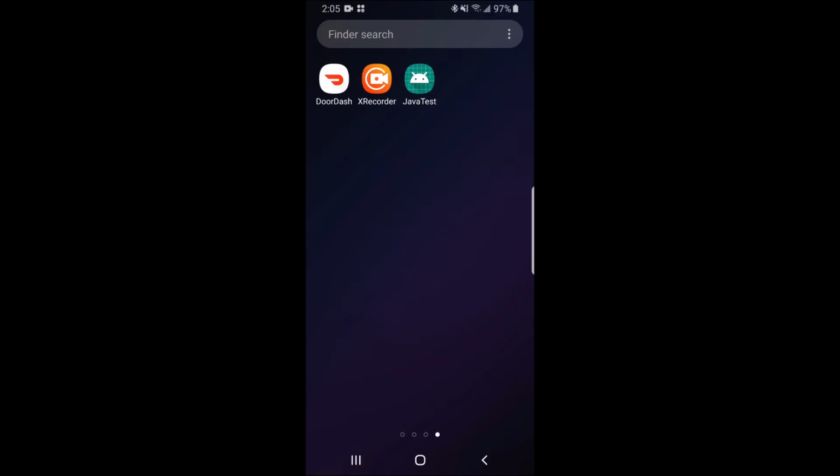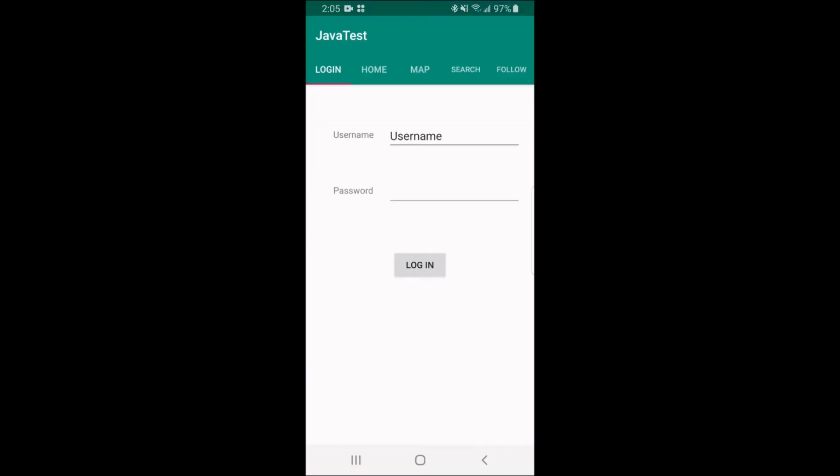Right now I'm going to be showing you the app portion of the demo, where I'm going to be going through our app, going through all our queries and other such things. So first, when you open up the app, it's got 5 different tabs. We're using a multi-tabbed layout. So it's got a login, home, maps, search, and follow page.